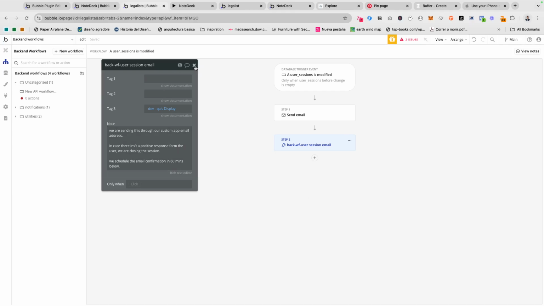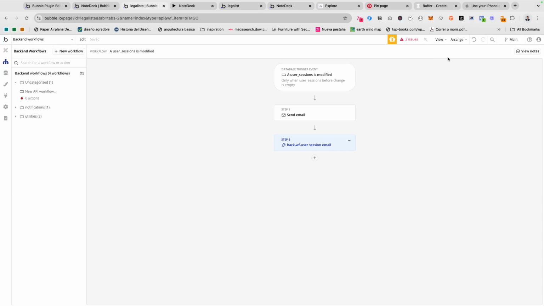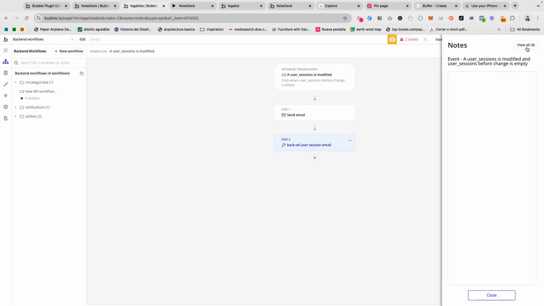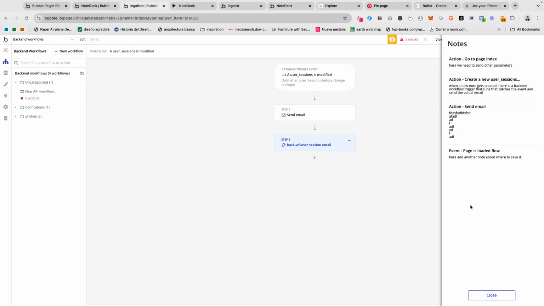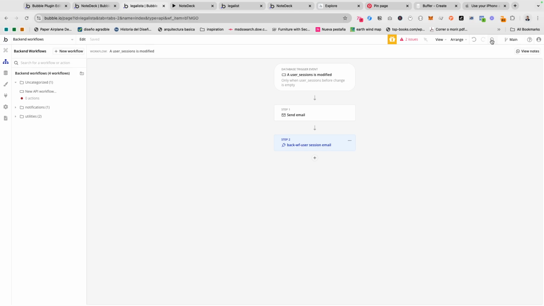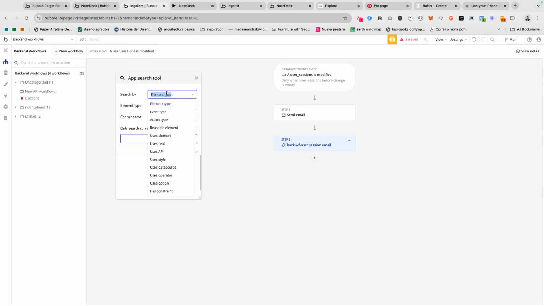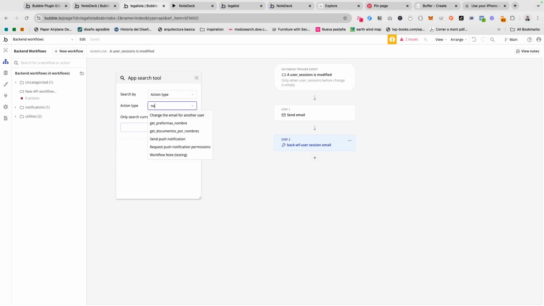So now that we are clear about how you can create nodes, let's talk about how you can search nodes, which is the big benefit over the native Bubble nodes. On Bubble, you can create as many nodes as you want, but you can only view them all. You cannot search them, which is the big miss in that case. And in the case of Notedeck, you can actually search them either by element type whenever the node was created as an element node on the editor, or as an action type if the node was created as a workflow node. In this case, let's search for all the workflow nodes.